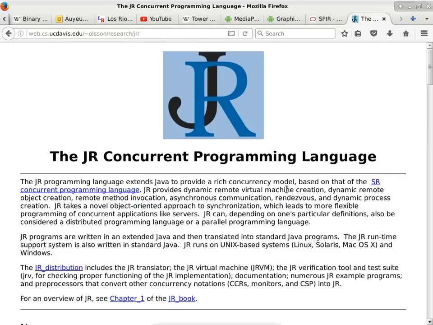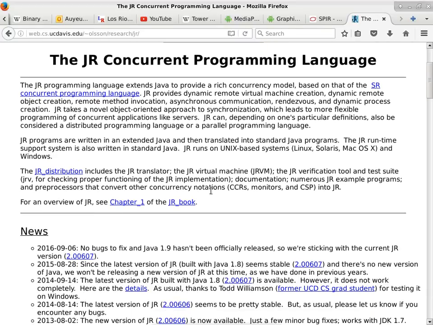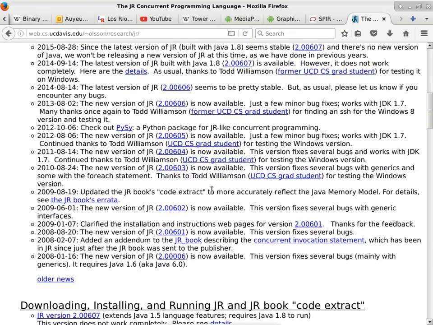Yep, he wrote his own. So the JR programming language extends Java. No, it wasn't Java based. So this must have come later compared to when I was a graduate student. Yeah, look at parallel CSP.